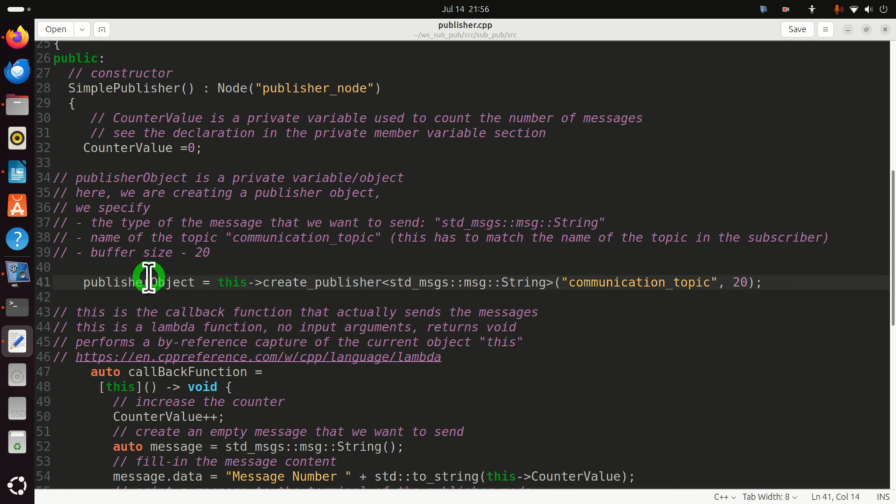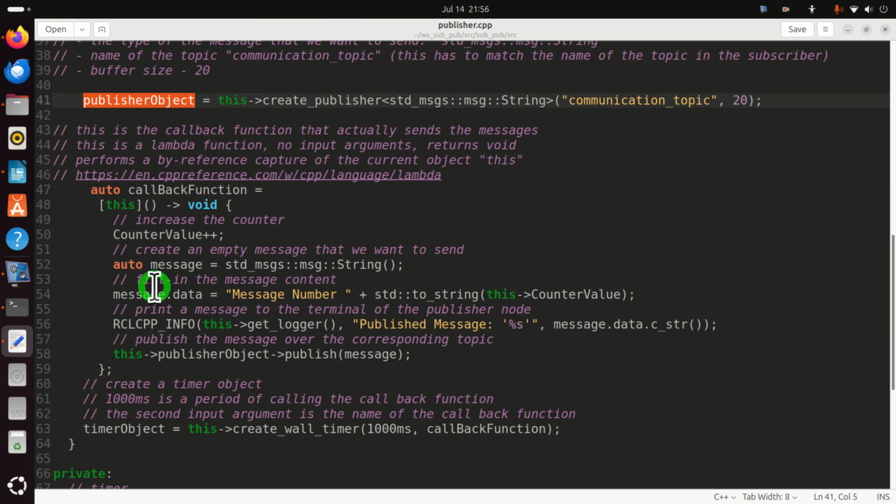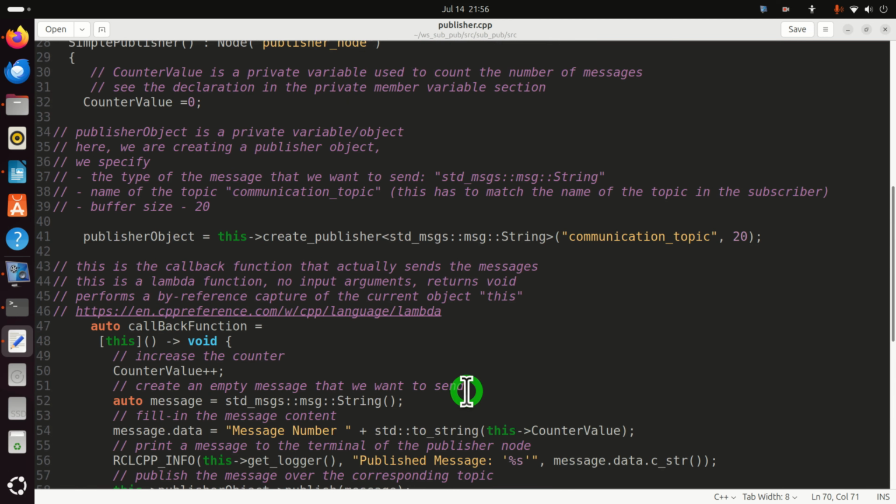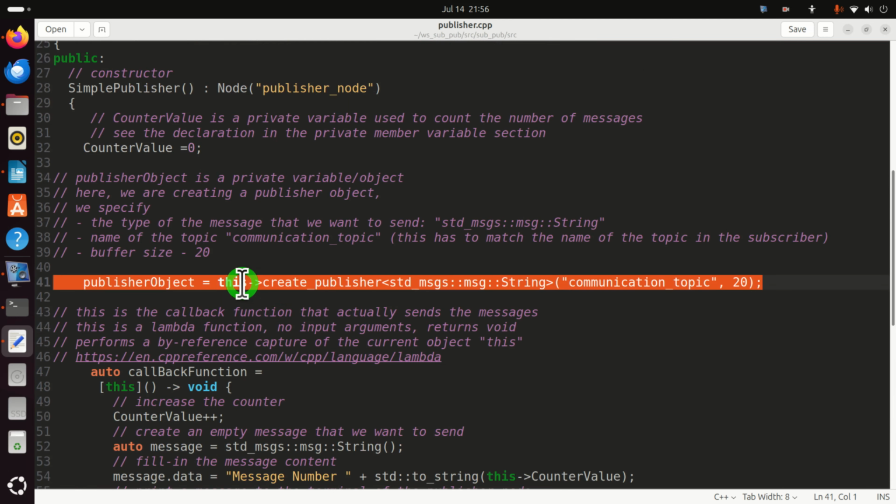However, this publisher object is a private variable of our class, and you can see it here. Here you can see the definition. Okay, here we create the object, or we basically declare it. Now we have the publisher object.